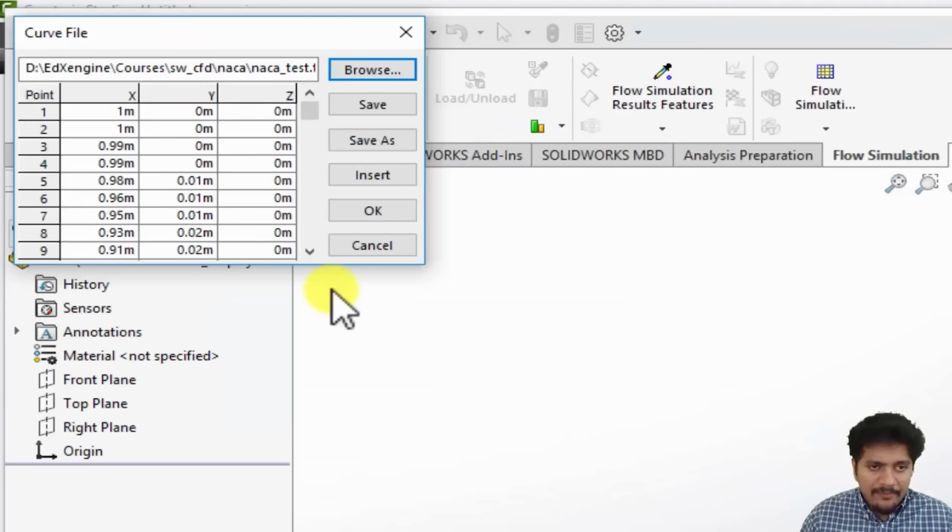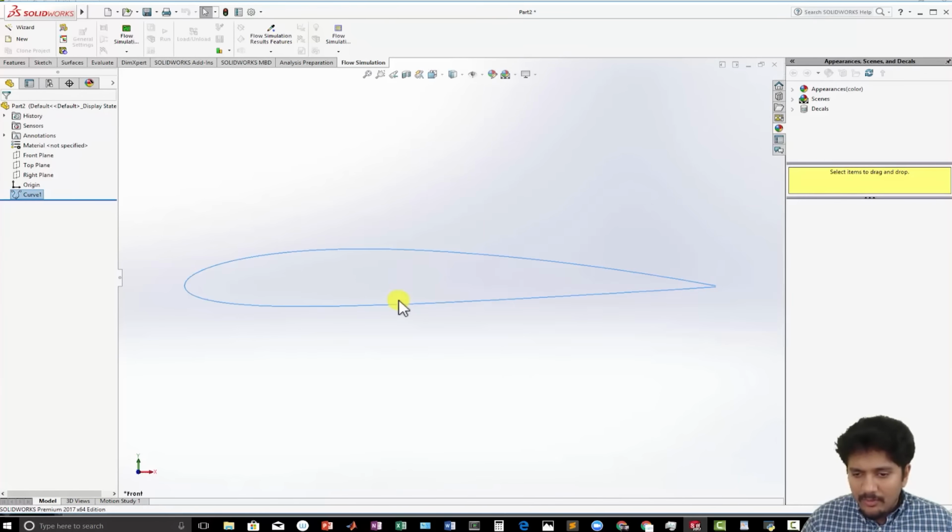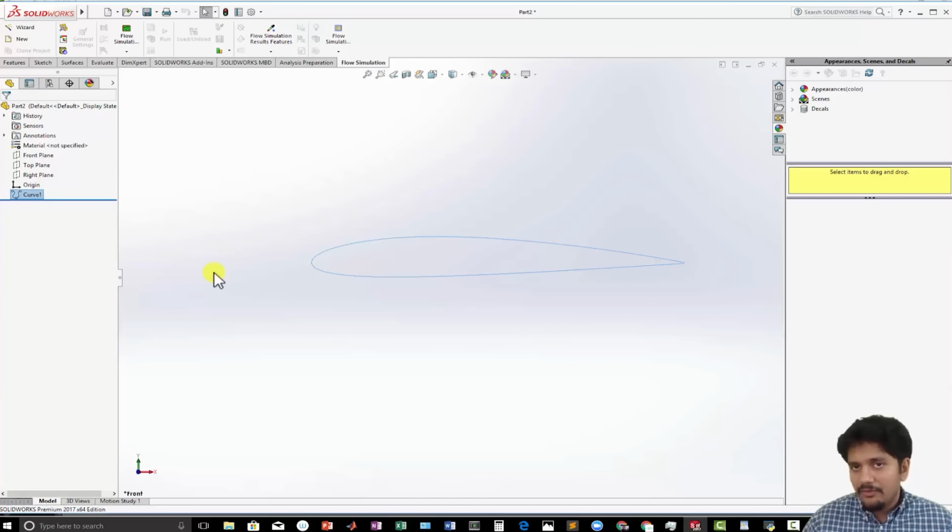Let's click on Open. You can see here that the coordinates are being populated. Just click OK, and if I zoom out, the airfoil has been created. So let's just put the model in the front view. Currently you can see that the angle of attack is 0, right? Which means that the airfoil is not tilted.